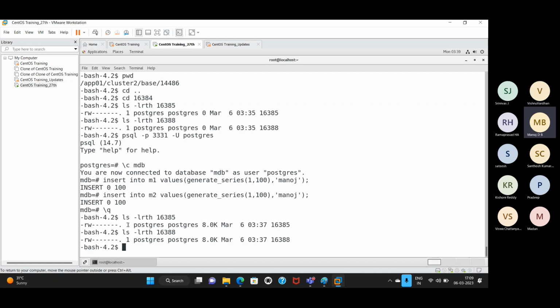Anybody have any doubts here? I think all are understood, right? Can I proceed for next thing?